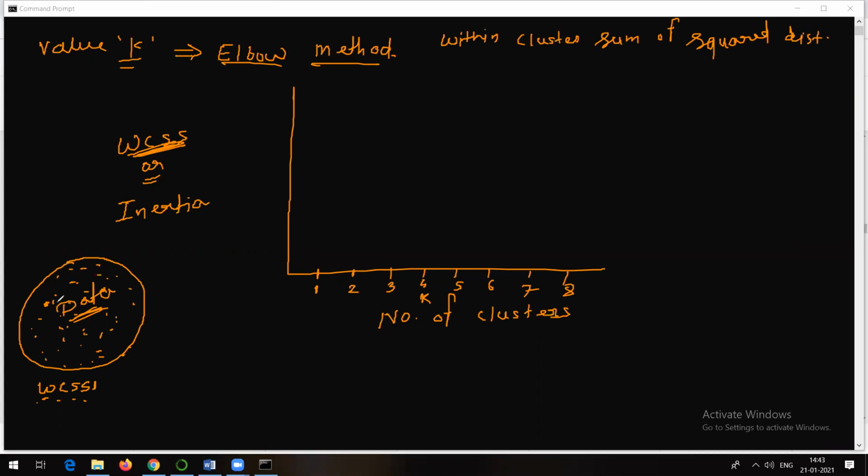Within this cluster we are going to find out the distances of all the points, then take the square of that, and then take the sum of it. So for one cluster, whatever sum of the squares of the distances we get will be represented by WCSS1. In WCSS1, obviously your centroid will be only one, any random point; only one centroid will be there. This is for k value 1.